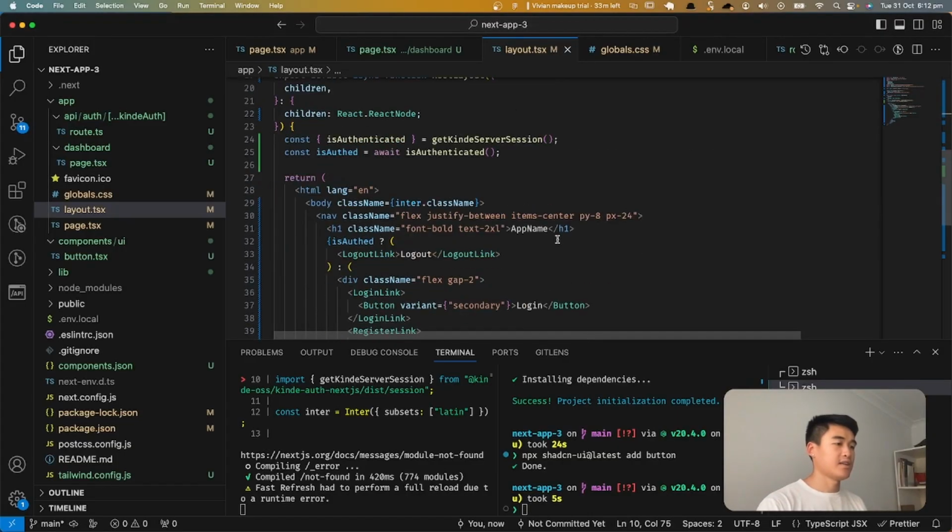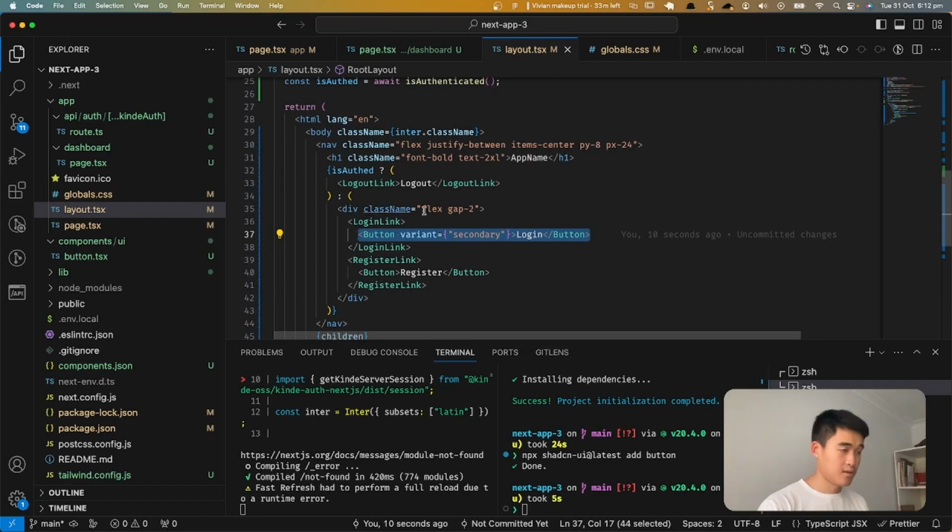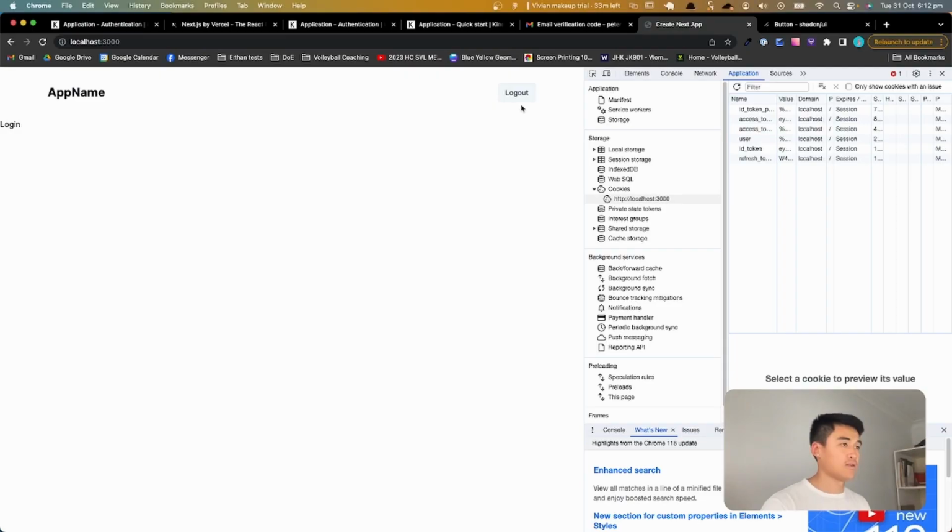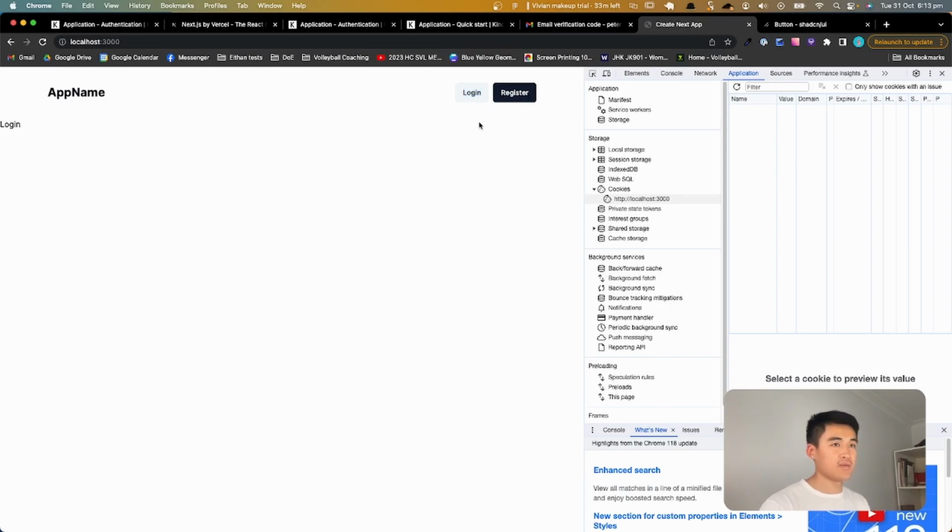And I like it looking like a button. So let's copy this button and paste that in there. Say log out. Great, so if I click log out now, you can see that all goes. I'm not authenticated. Now it's telling me to log in and register.